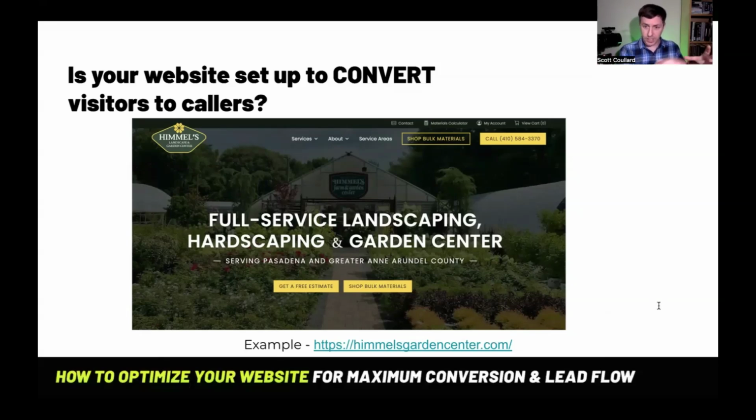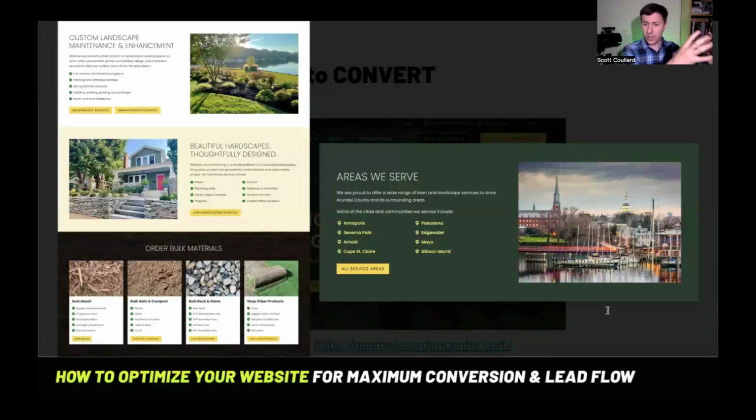This is their main landing page, also known as the home page. When it comes to writing that homepage of yours, you always want to speak to two things: what you do and where you do it. What you do and where you do it. So you can see here sections for their maintenance, enhancements, and hardscaping side. Then an additional section to feature the bulk materials. A little further down the page, we mention the main areas they serve and then link off to the rest of their individual city pages.